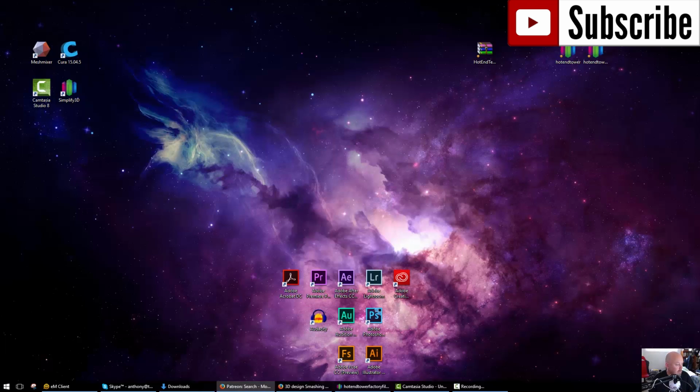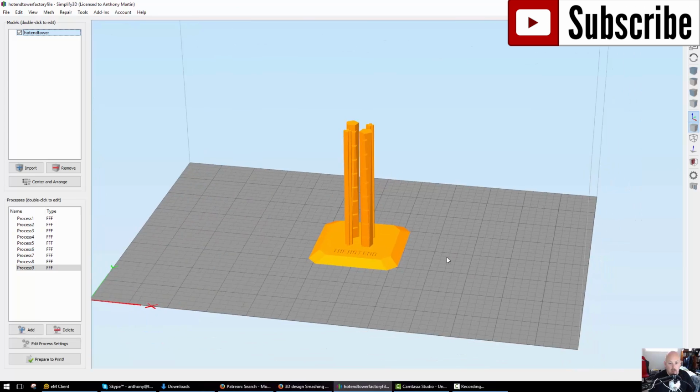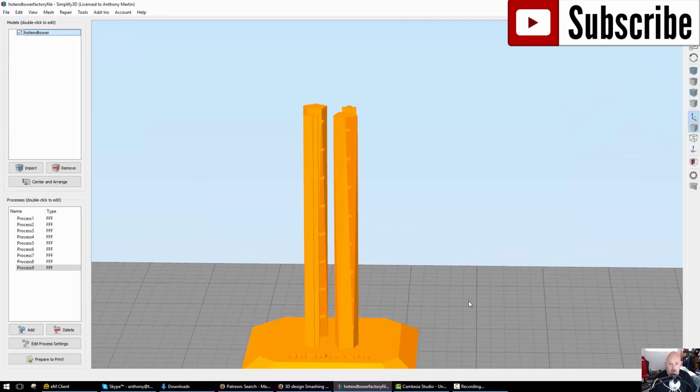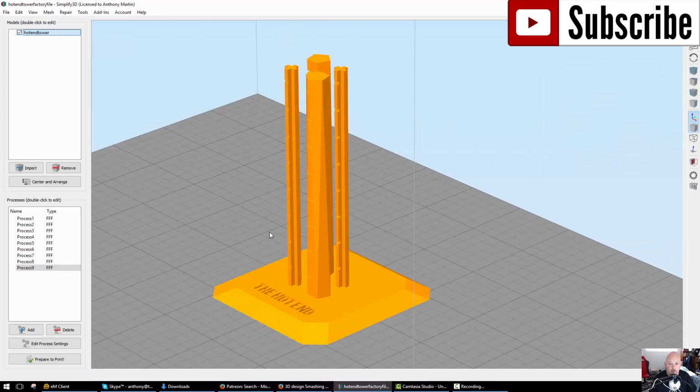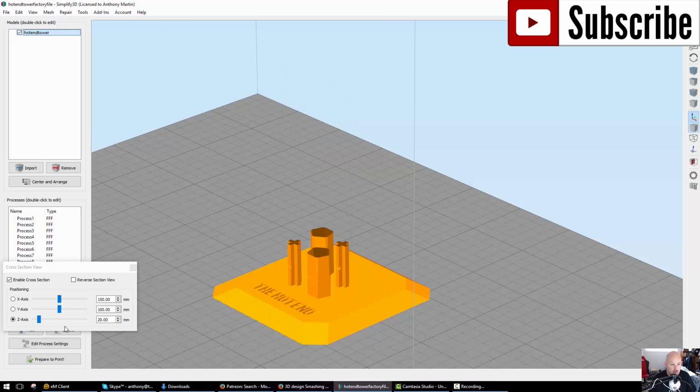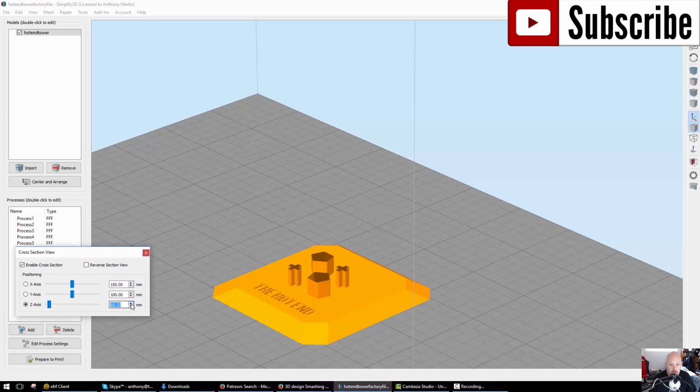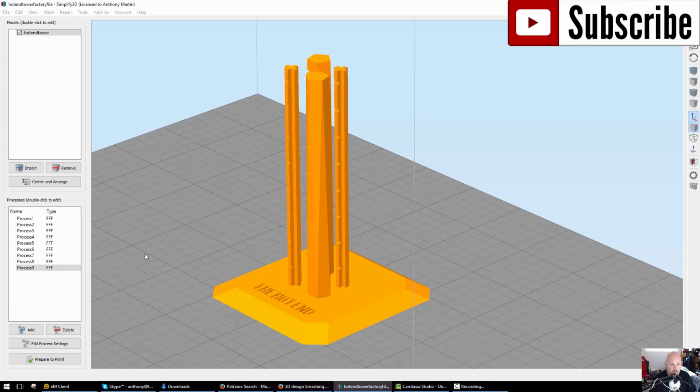Now I'll bring that into Simplify 3D. Here's our little tower, and again you can see the notches. So if we press Control K or Option K, we can scroll down to the first notch, and you'll see there that it's 10 mil, and then the next one should be 20. Then 30, etc. So we'll close that off.